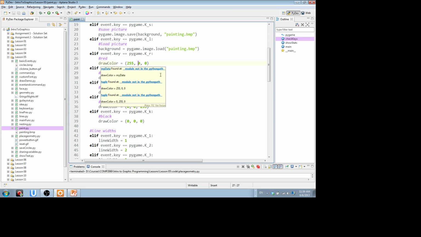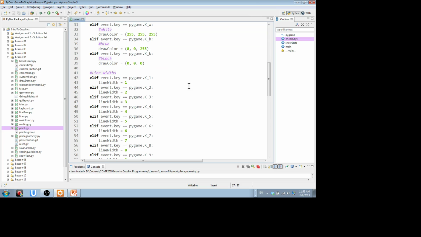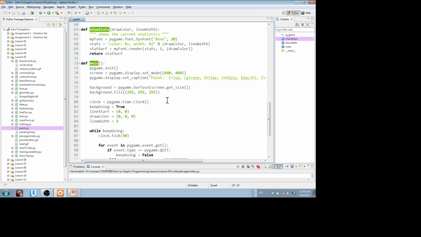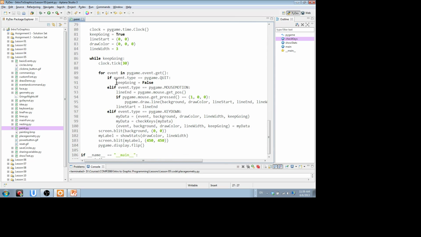If you look at some of these things, there's a line width. I'm changing my line width here. But if you look at some of these other functions, my drawing is actually happening inside my event loop here. Here's my draw line. My background is my parent container. My draw color I'm going to get from check keys. My line start and line end I'm going to get from my mouse position. And my line width I'm going to get from my check keys as well. So here's my actual function.